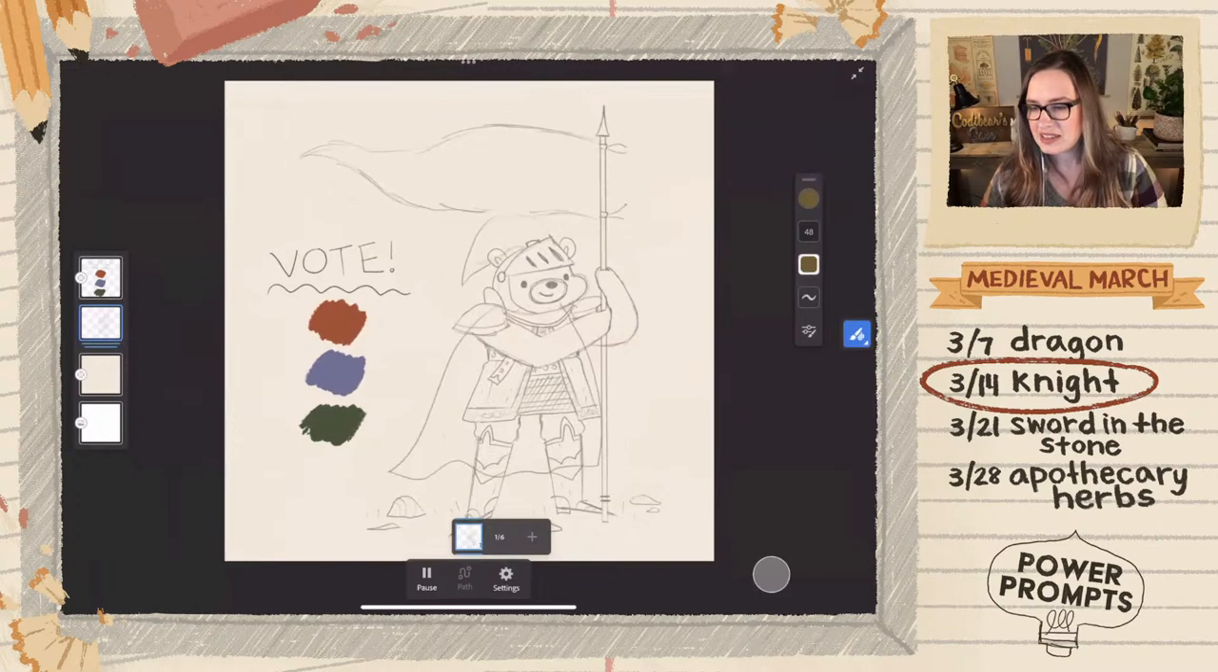Let's count up the votes here really quick. We got a couple of blues, few blues. We got blue.